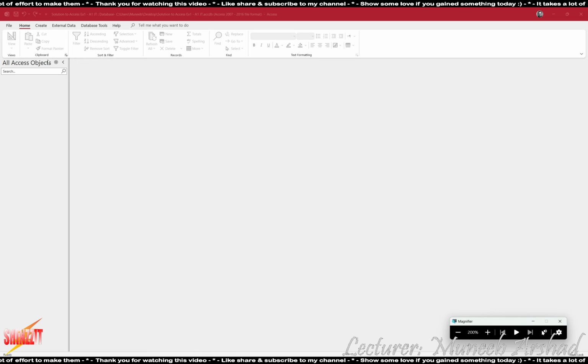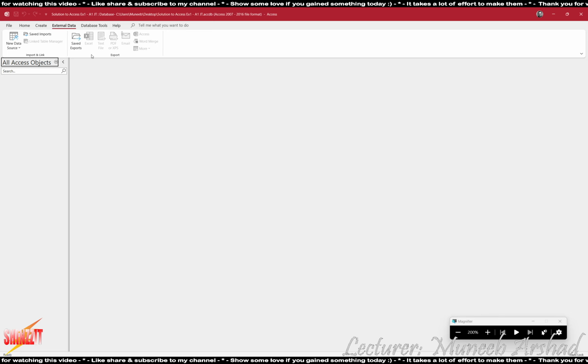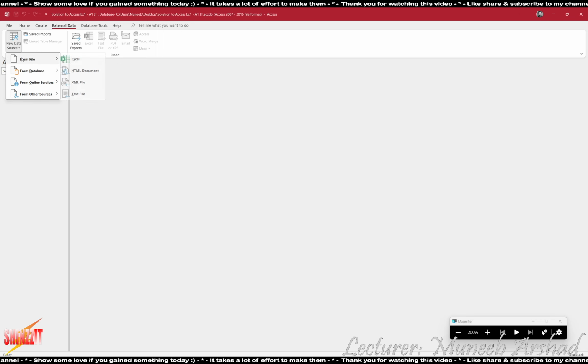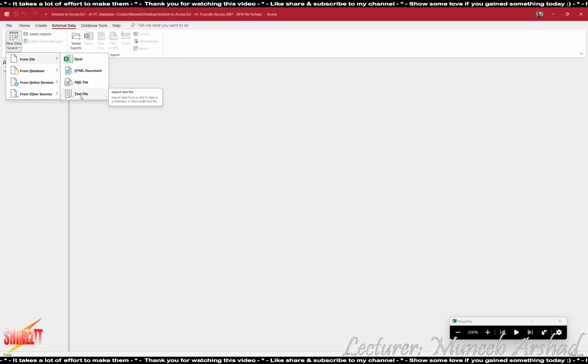In order to import, you are going to go to external data. You've got two option groups, import and link, and export. So you drop down new data source from file. You have the option of Excel and you have the option of text file. We are going to click on the text file. Why? Because a CSV format is a generic format. Generic format can only be detected by clicking on the text file.